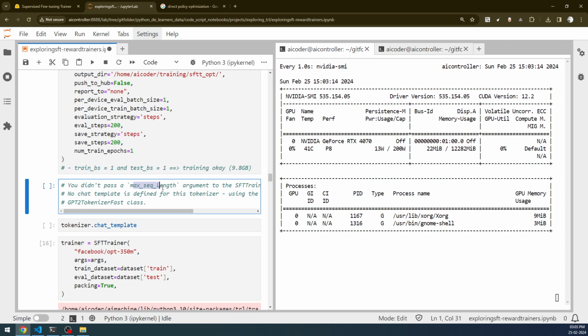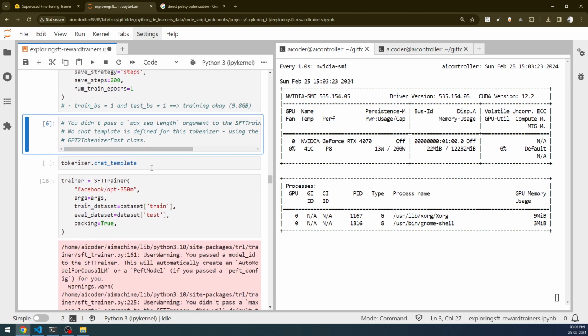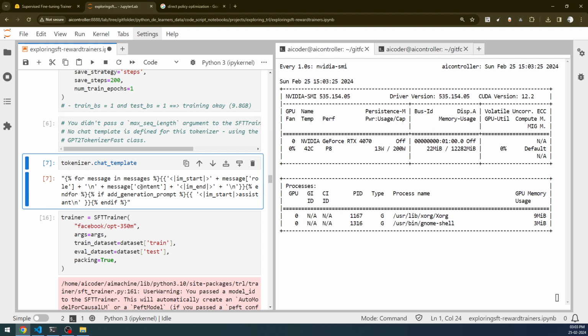So it can say that the max sequence length argument is not passed. If you come across that error, then you need to modify the chat template. Keep that in mind, and you can take a look at the chat template here. Let me print it out. Printing it out may not make it pretty, but let me try.